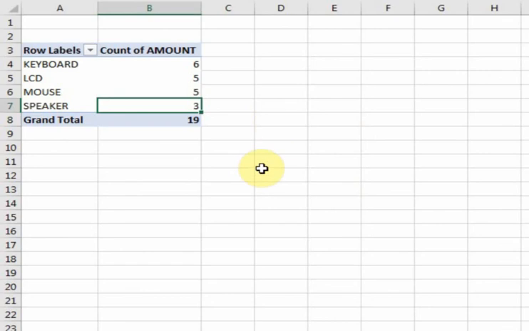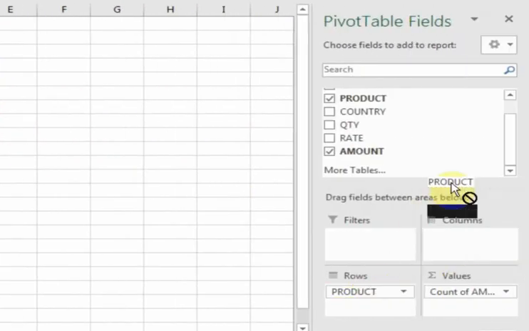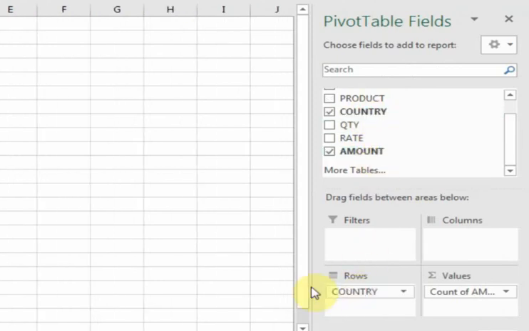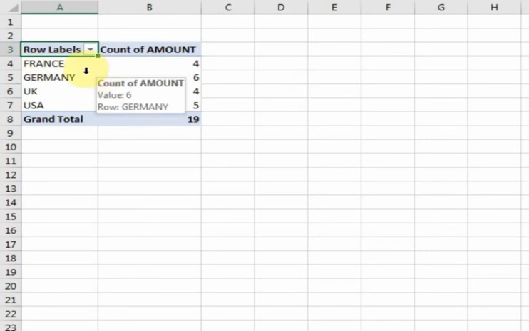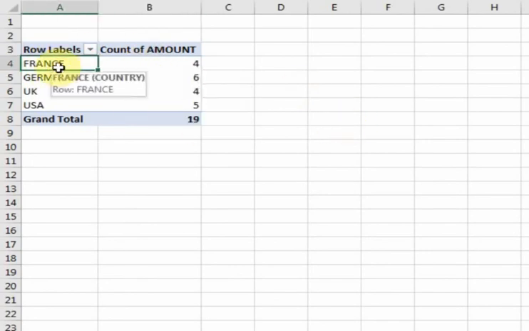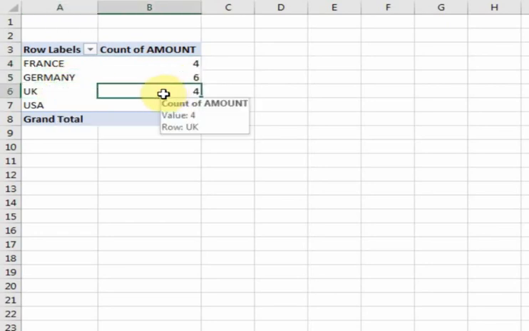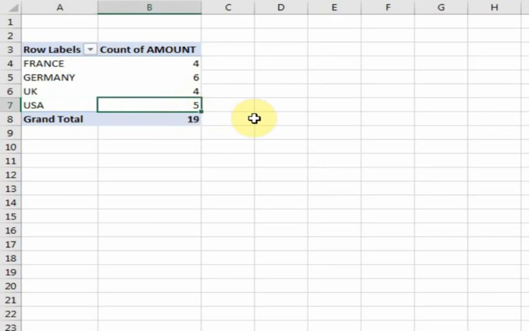Now I want to display total shipments by country. Just drag it here to remove the product and drag the country into the rows. It will display the total shipments. In France total shipments are 4. In Germany total shipments are 6, in the UK 4, in the USA 5.